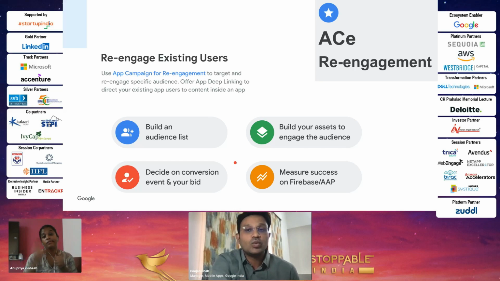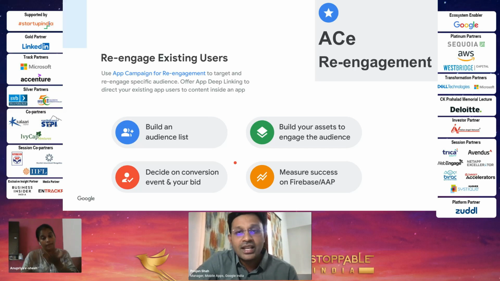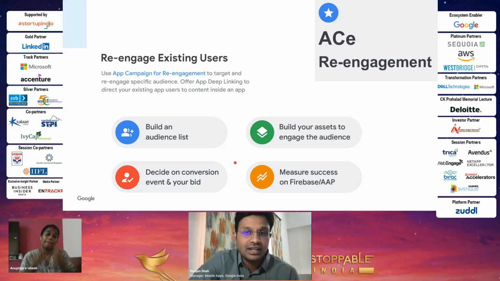Hence, in the maturity phase, we recommend running re-engagement campaigns, or ACE as we call it. So, figure out the audience segments you wish to re-engage with. They could be cart abandoners, lapsed users, past purchasers, etc. And also build relevant creatives with the appropriate call to action to engage with these selected users. During campaign creation, you can then choose the goal of your re-engagement campaign, say transaction in the case of cart abandoners. And then you measure the performance of the entire campaign using a measurement tool like Firebase or any third party tool like AppsFlyer or Branch.